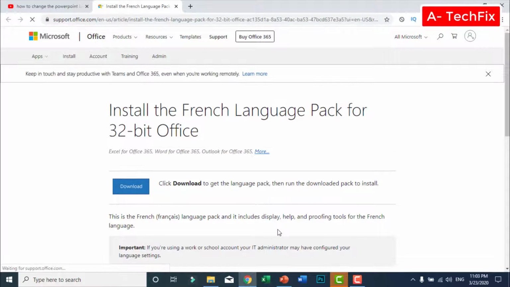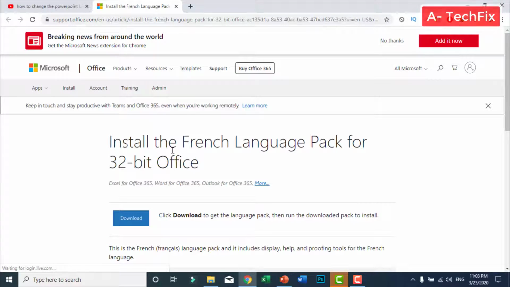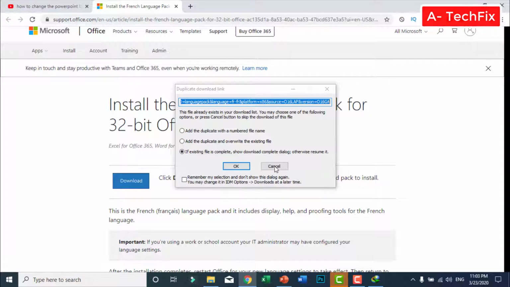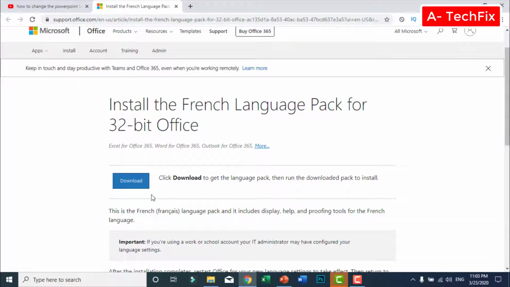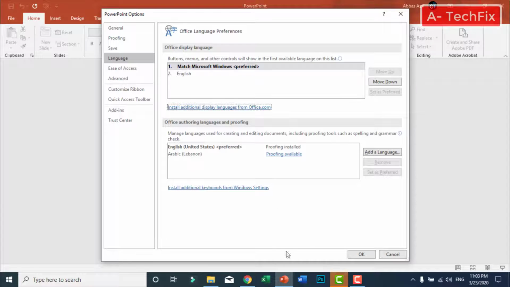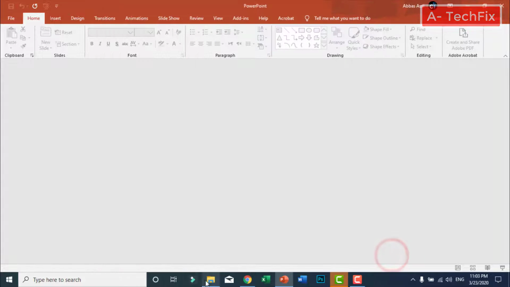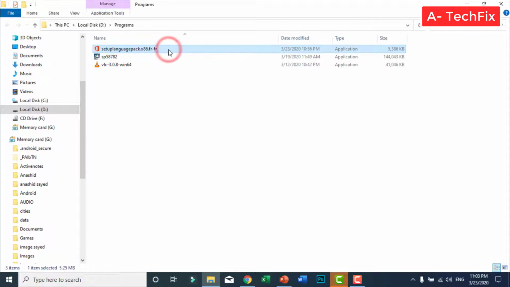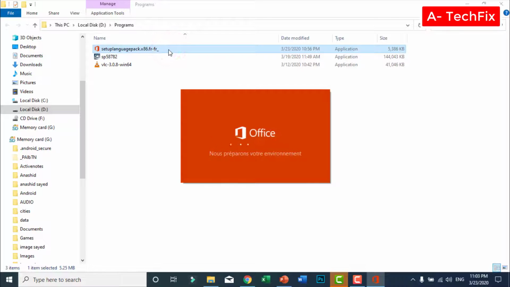A website will open. As you can see, install the French language pack for 32-bit Office. Click download to download this file. Don't worry, guys, I downloaded this file previously. Okay, this is my file. I will open it now, double click.